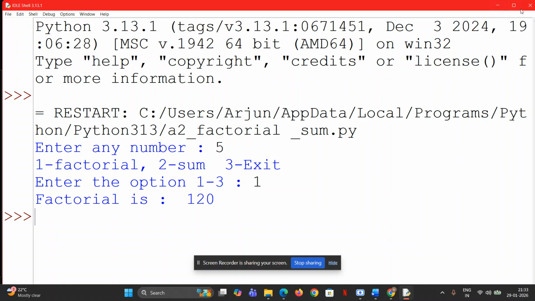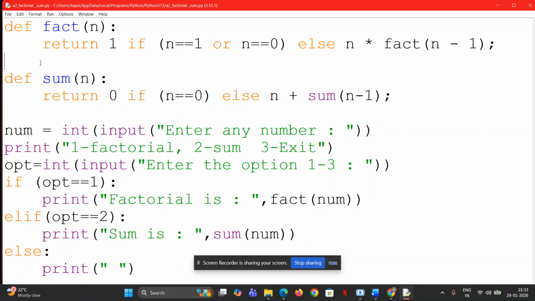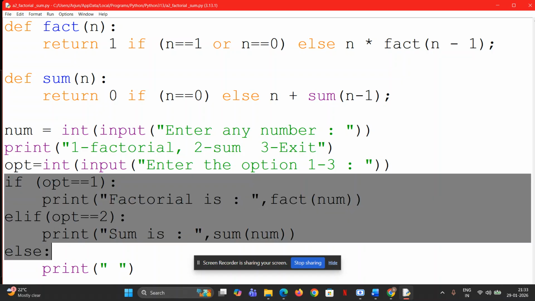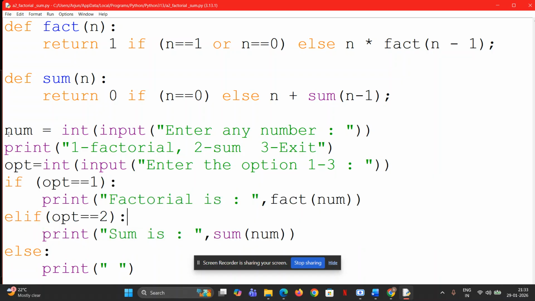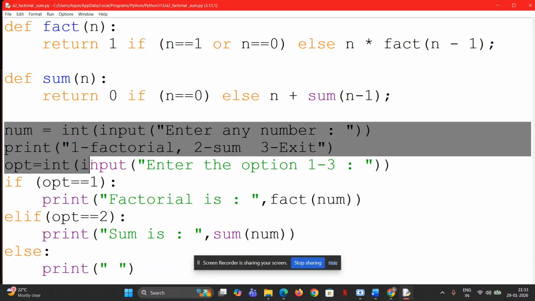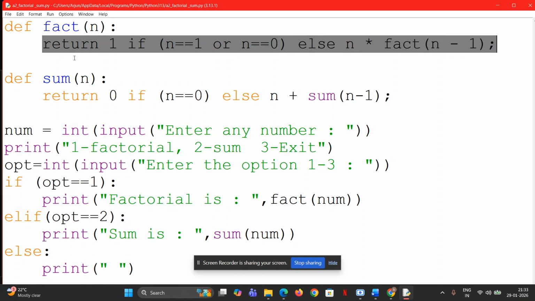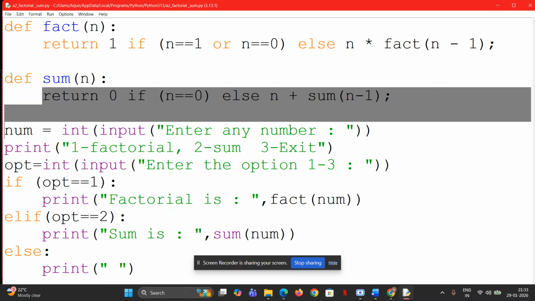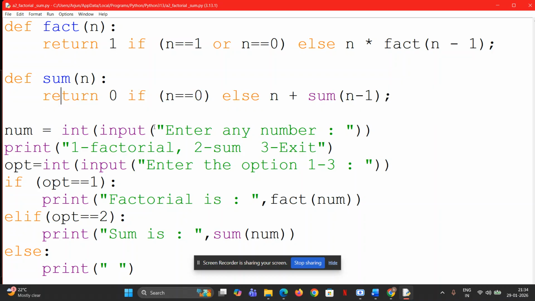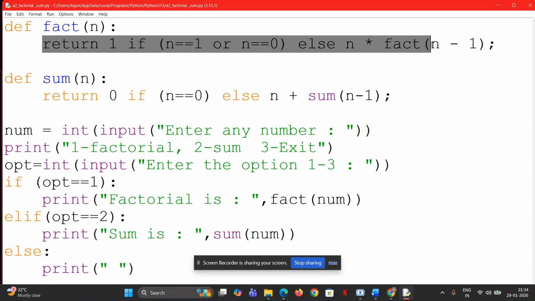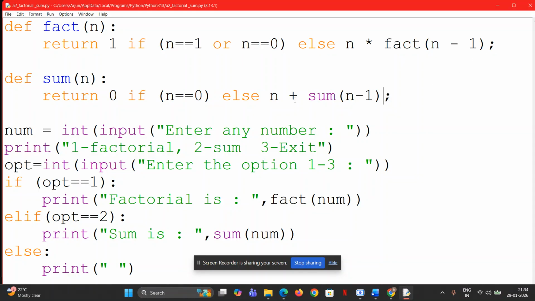So students, now you can see this program is largely reduced, made a little compact. It is very easy to remember. See here, if else is used, and the remaining things are just the input statement and the output statement. Very important, this line in the fact function and this line in the sum function play a very crucial role. If we can understand and remember this syntax, it is very easy to write this program.